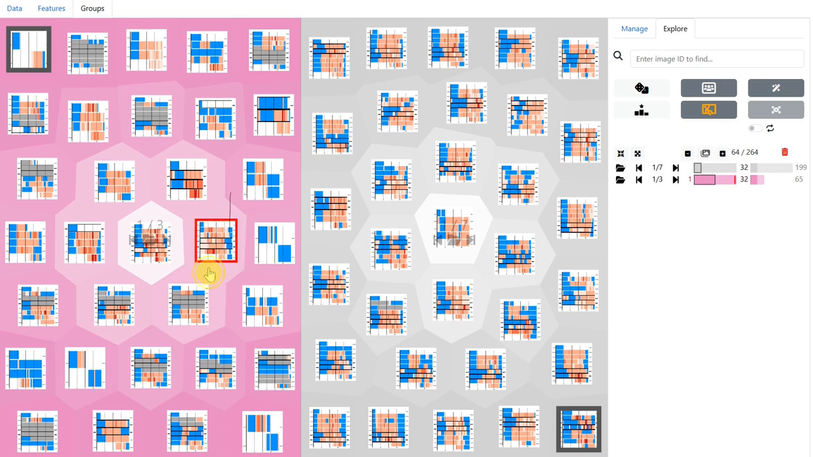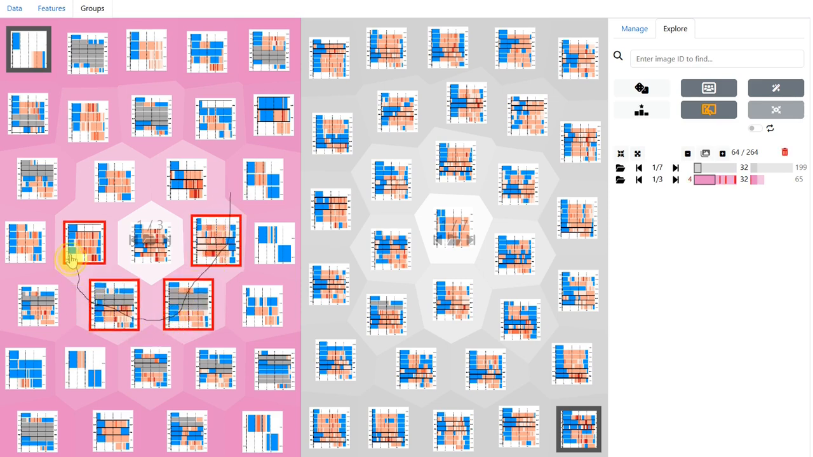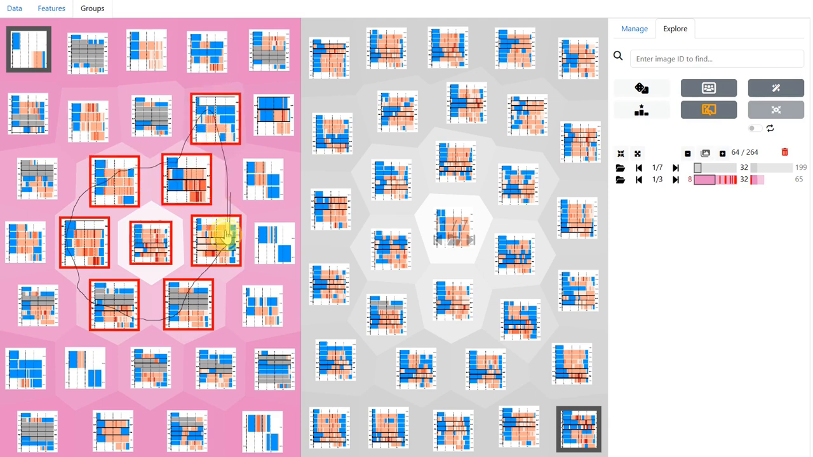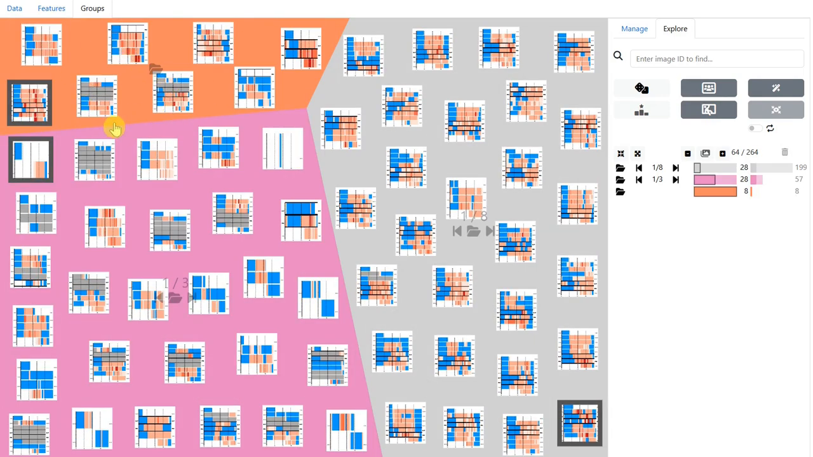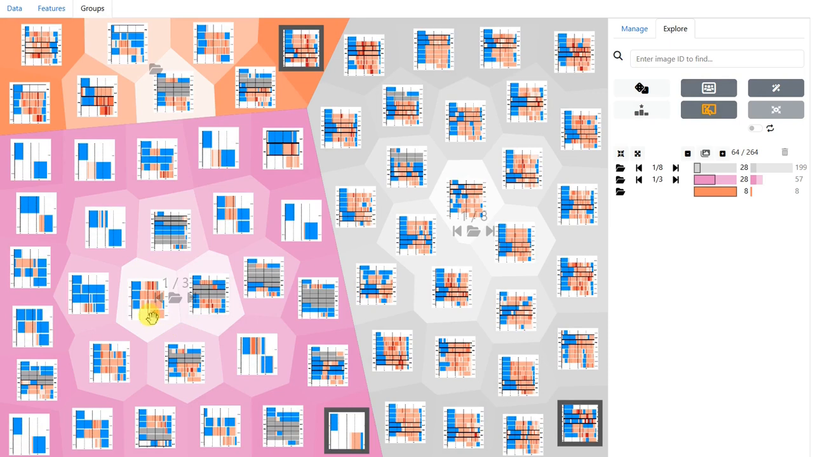I can capture them using a lasso, like this. Now I can decide either I put them back or I create a group on its own. I can create a group by just clicking in the background here. Create a new group. If I'm happy with the cleaning of this outlying group, I will just move on.